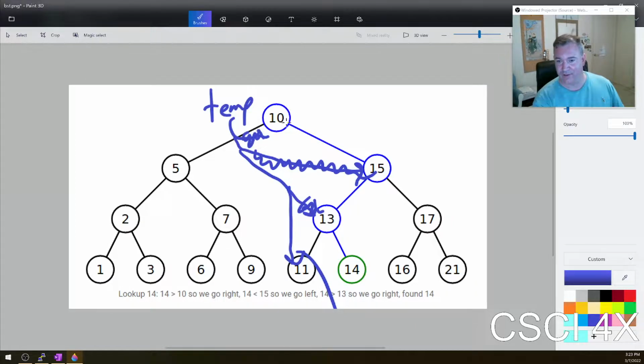It's going to start here. It says print left tree. Okay, we come here, print left tree. Okay, we come here, print left tree. Come here, print left tree. Null, return. Print 1. Print right tree. Return. Return. Print 2. Print right tree. Print left tree. Null, return. Print 3. Print right tree. Null, return. Return. Return. Print 5. Print right tree. Print left tree. Print left tree. Print 6, print right tree, return. Print 7, print right tree, print left tree, print 9, print right tree, return, return, return, 10.